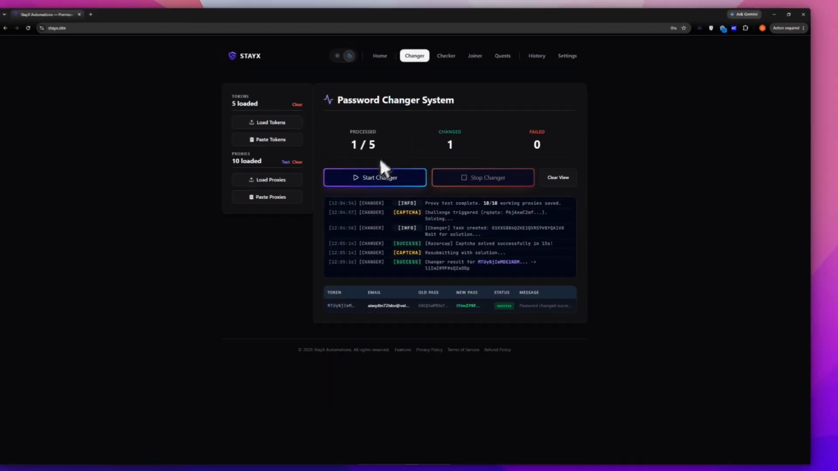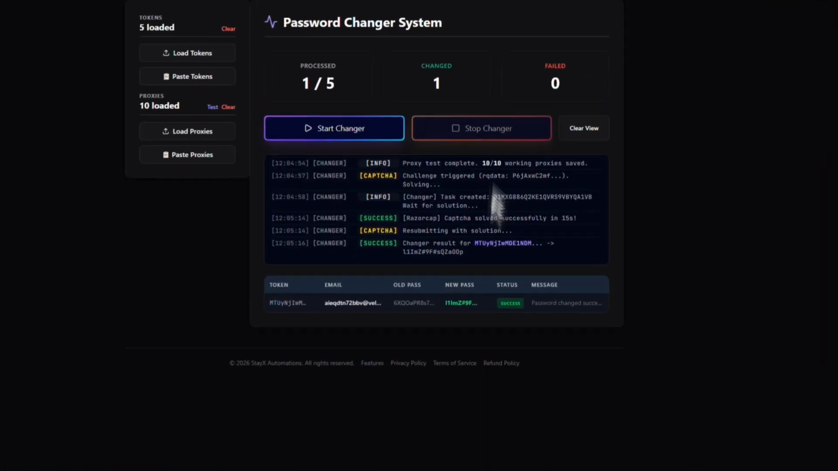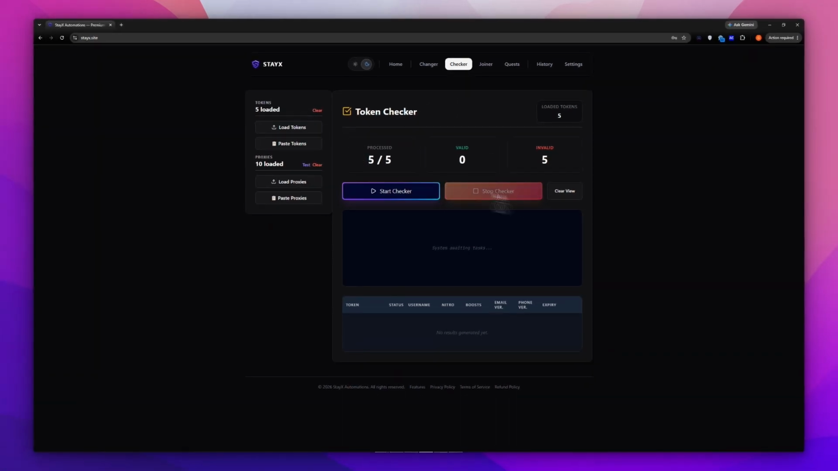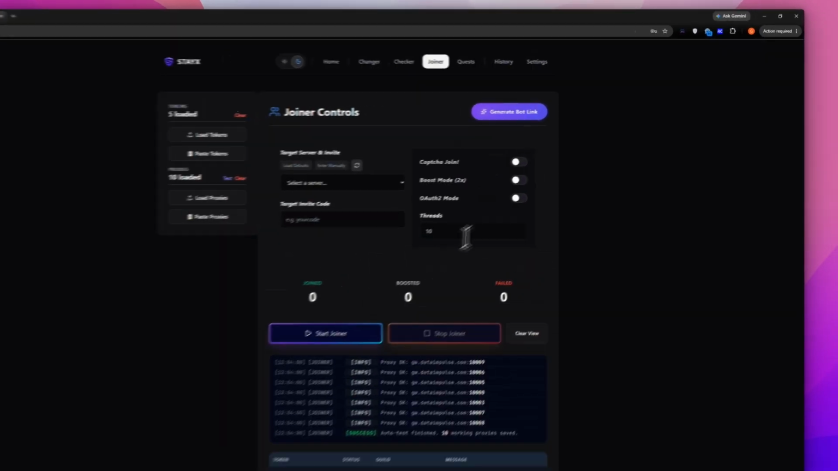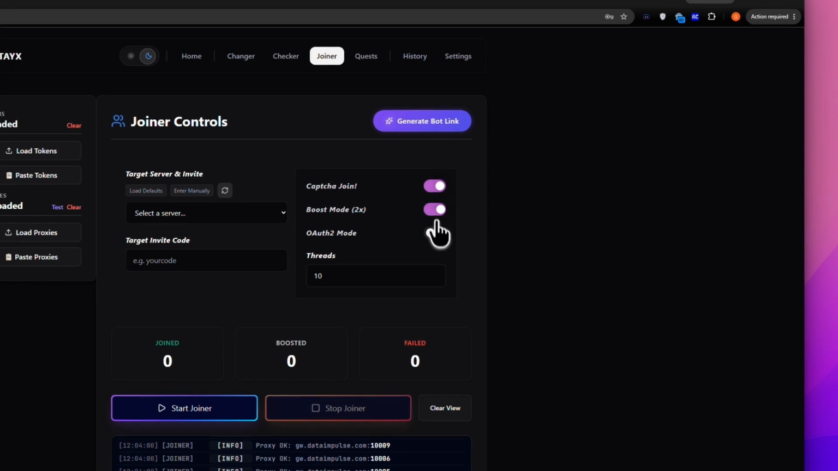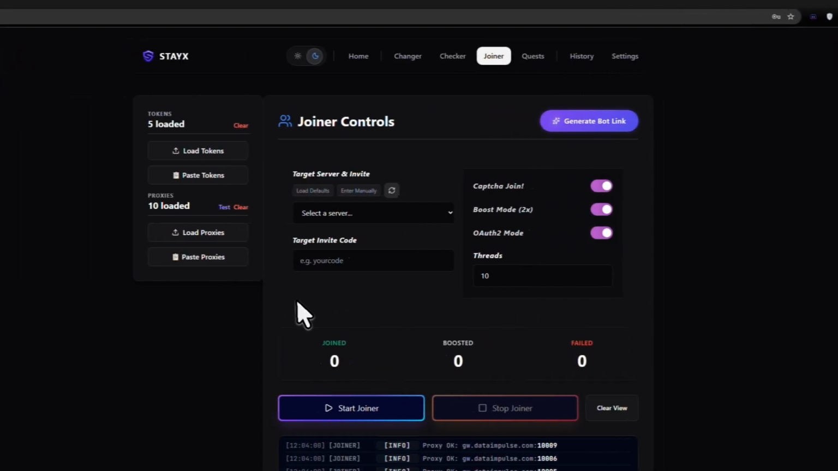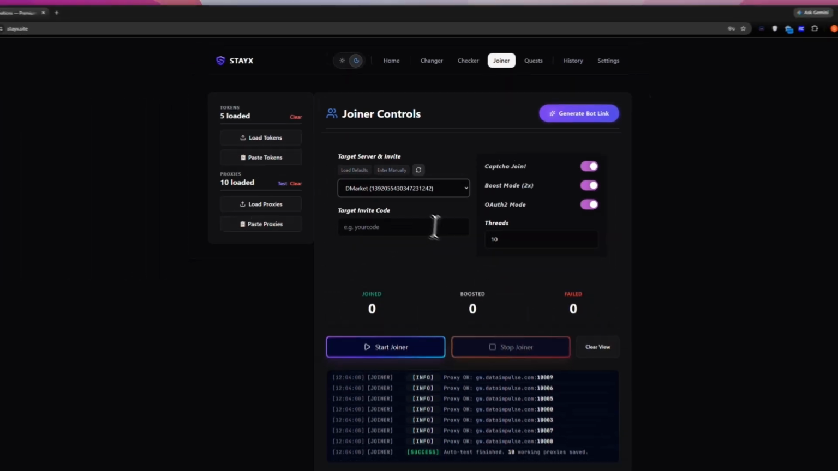Instantly verify the status of your loaded tokens, giving you a clear breakdown of valid versus invalid accounts at a glance. With the joiner controls, inviting and boosting servers is completely automated. Select your target server, enter your invite code, customize your threads, and let the system handle the rest.